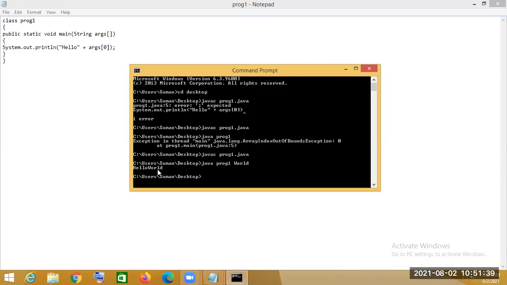And the particular index, it will be shown. In that particular index, array out of bound exception. Here we have written 0, and that's why this particular index, it is shown array index out of bound exception, because in that time I have not passed any argument here.